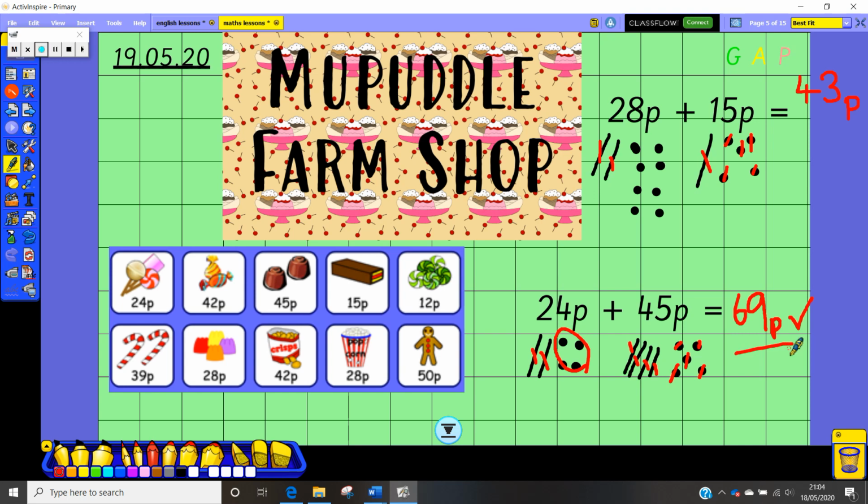So have a bit of fun with it, choose some really different options. Maybe ask a grown-up to choose some items they want to buy from your shop as well and see if you can add their totals up.